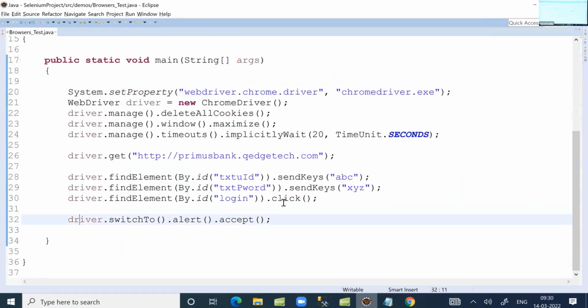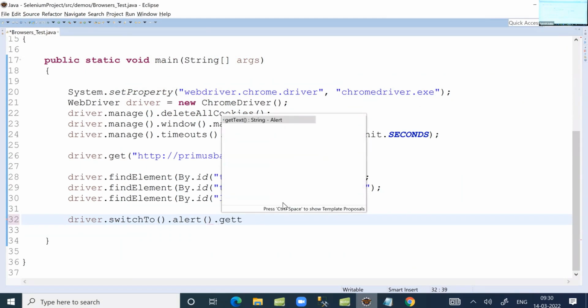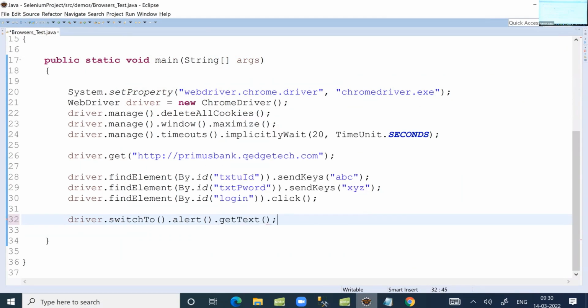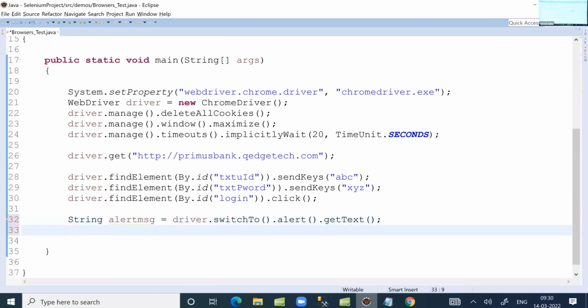Now first I want to read the text displayed on the alert. This I am keeping in some variable, alert message. Let us print it.